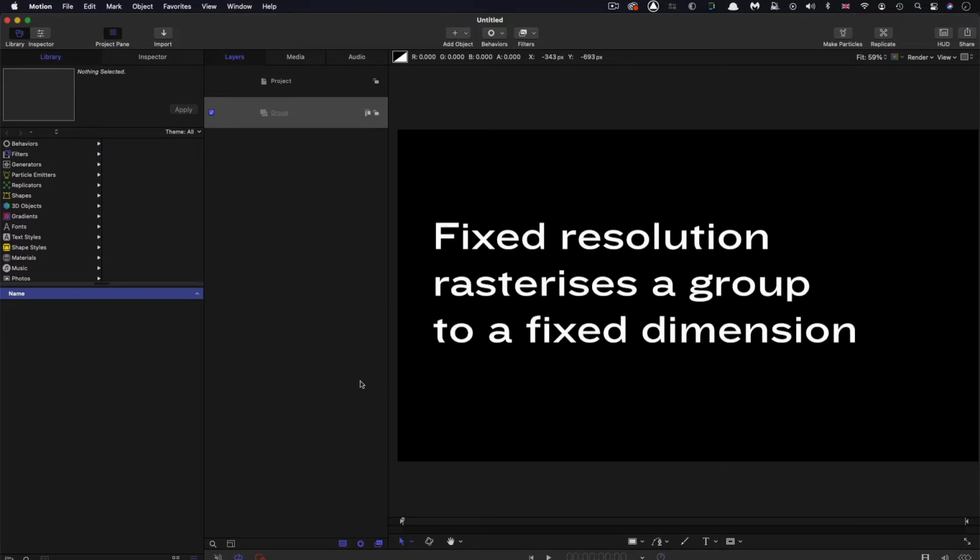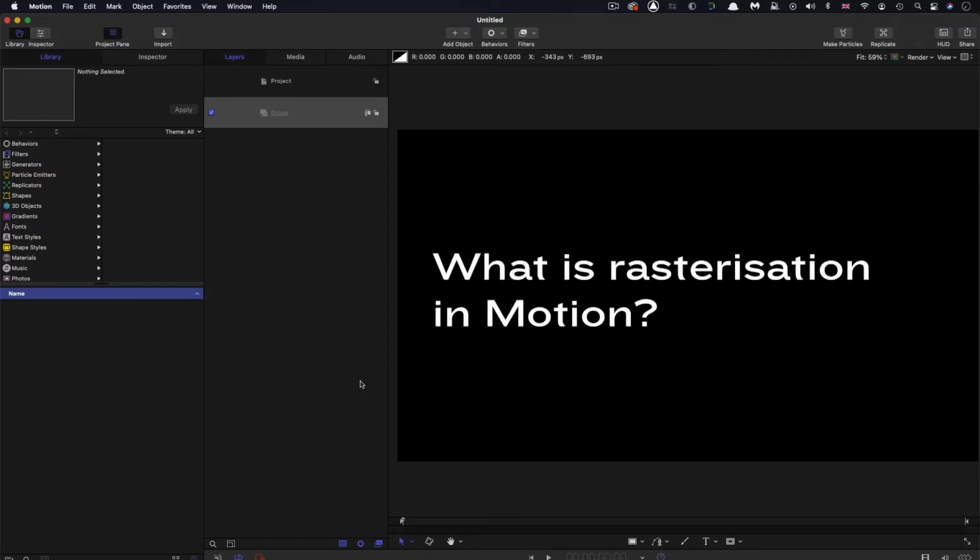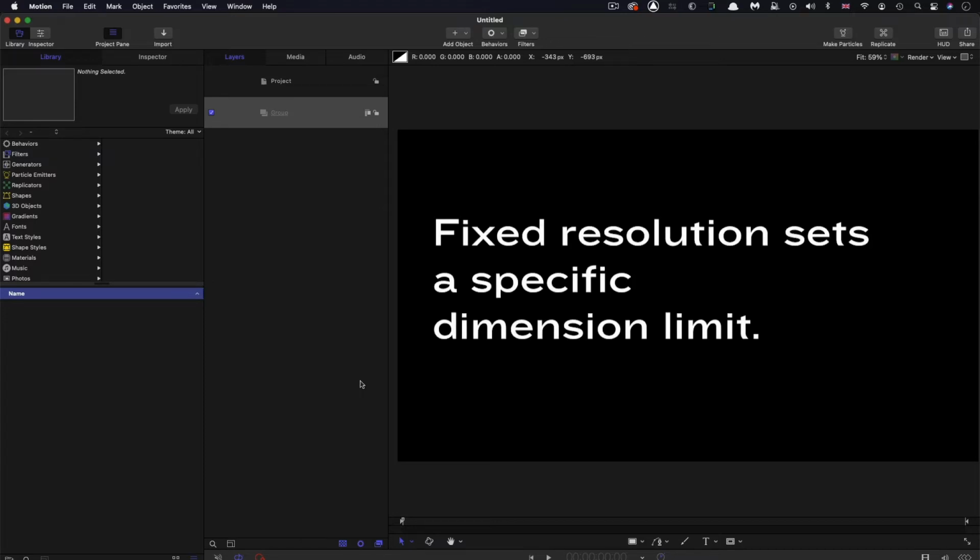Fixed resolution rasterizes a group to a fixed dimension of your choosing. So what does that mean? Let's talk about rasterization first of all. Usually the size of a Motion group is determined by the objects within it. It can be both smaller than the canvas area or much, much larger. In fact, it can be literally infinitely large. And what fixed resolution does is to limit the overall size of the group to a specific dimension. So basically, we're going to be looking at why that's useful.